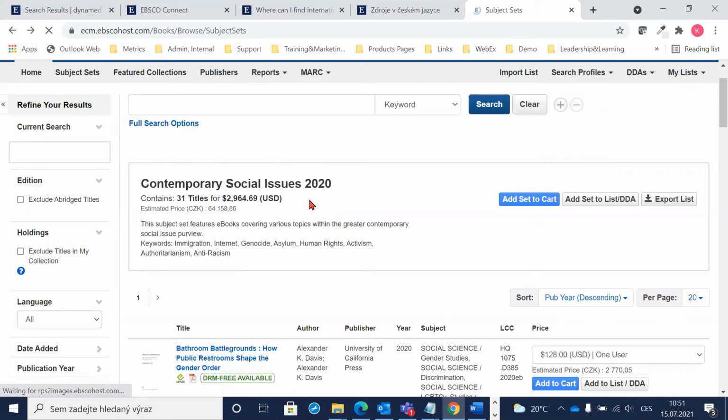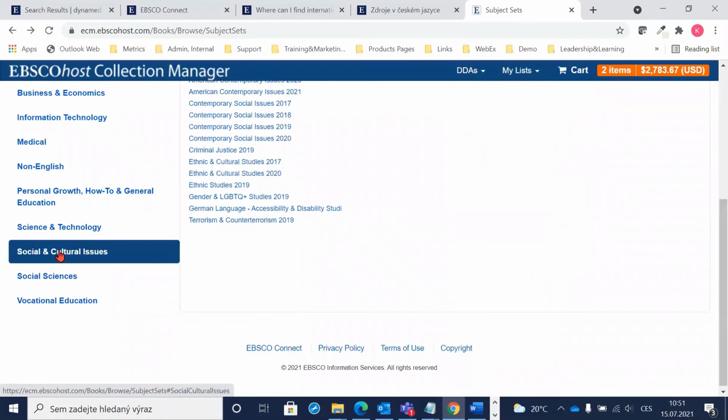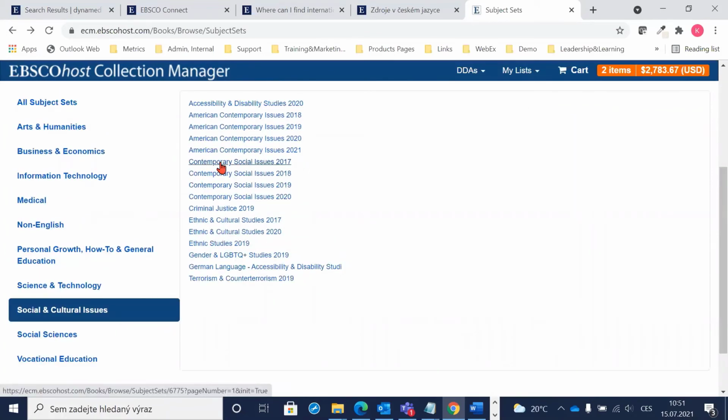What I would like to also point out is we have been here in social and culture issues. You can see we have this Contemporary Social Issues 2017, 2018, 2019, and 2020. What does this mean? In each package, for example, in this 2020, we will find the titles that have been published no longer than 2 or 3 years back in the past. So it means in Contemporary Social Issues 2020 will be titles that have been published in 2018, 19, or 20. And the same logic goes for 2019 and so on. But what is important to mention, there is no overlap of titles in each package. So you can be sure that in this one and this one, there are unique titles.